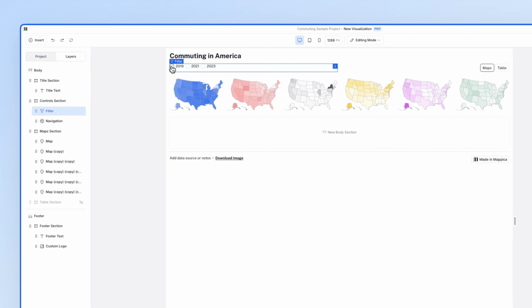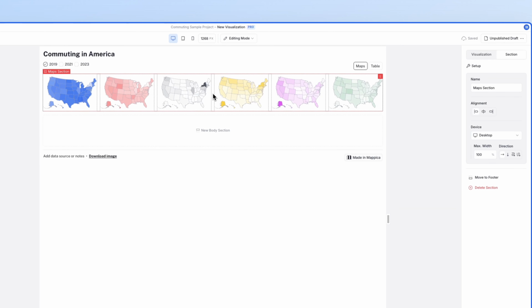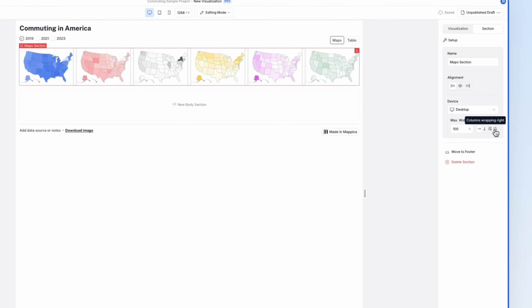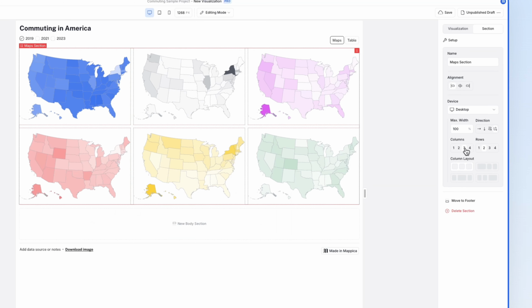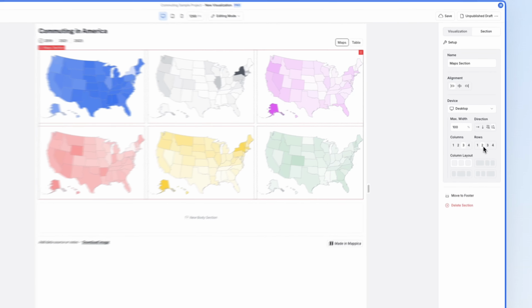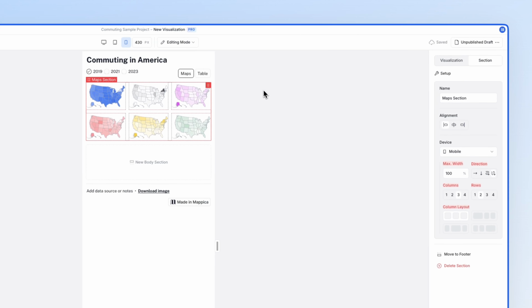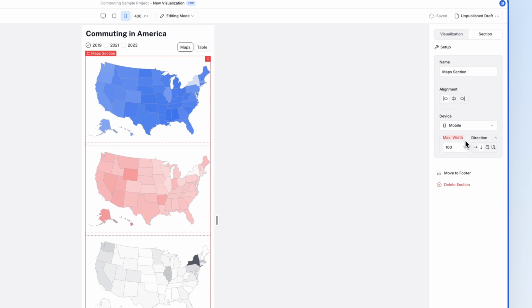Let's rearrange the maps now. They're automatically displayed in a row. And with the section selected, let's come over here to direction and change to columns wrapping right. And we'll choose to have 3 columns and 2 rows. And then when we switch to mobile view, we'll adjust the layout so that the maps stack in a single column for better readability.